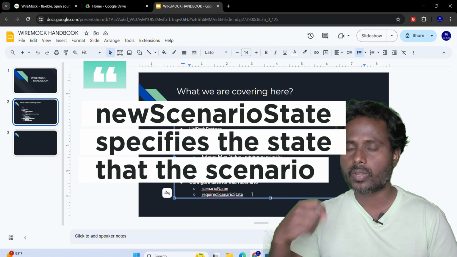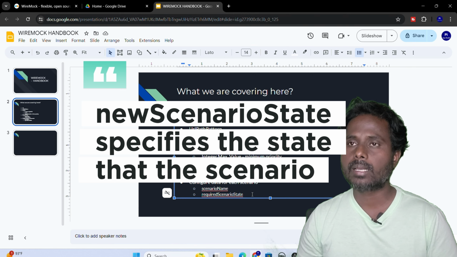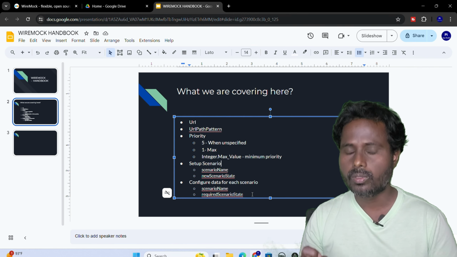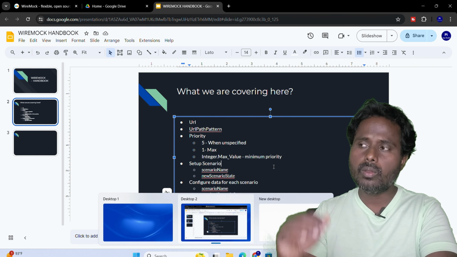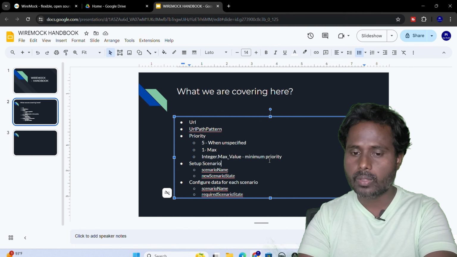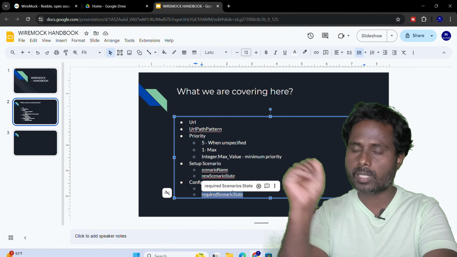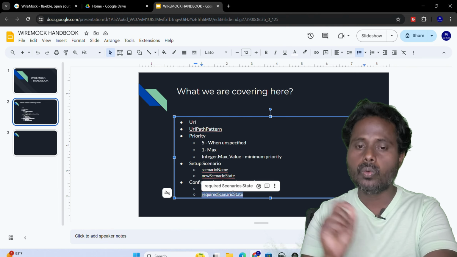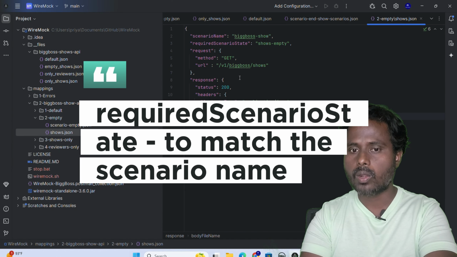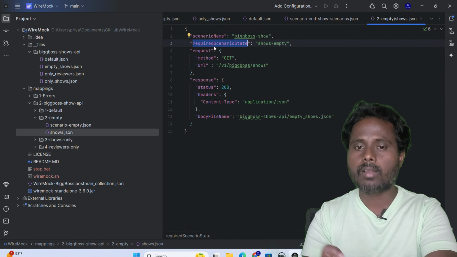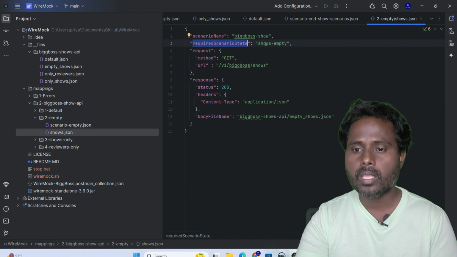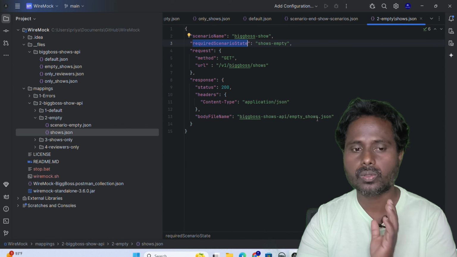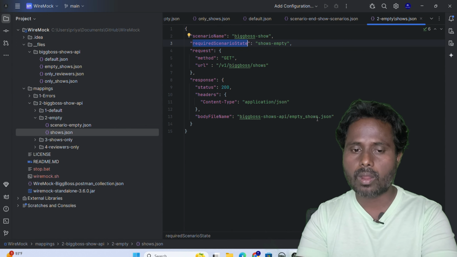And we have something like a new scenario state. So every time you are triggering a new scenario, for example, if you want an empty scenario, you can put the system into the new scenario state called empty show. The moment you put the scenario into a particular state, you can check before responding to the user. If you want to have the empty response, I want the required scenario state equal to show-empty. If the server is in that particular scenario state, then only you're supposed to return this specific response to the user. That's how we just have to configure this data.